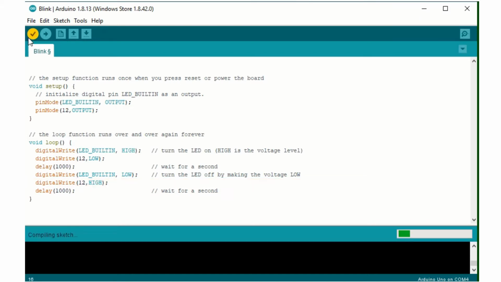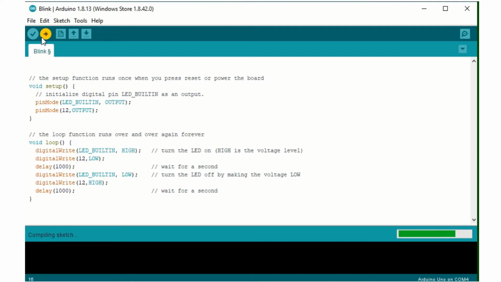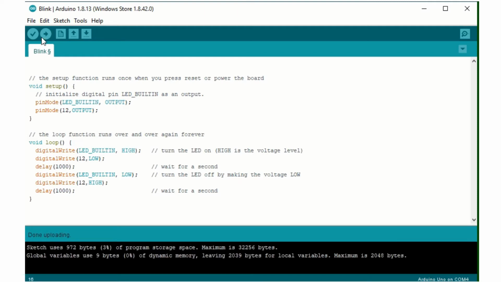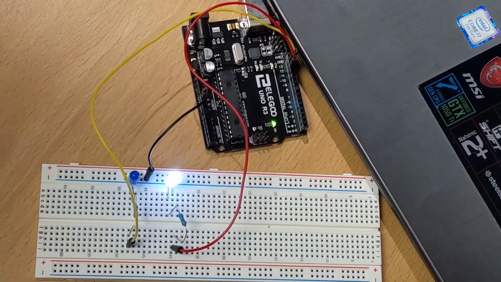Go for the tick. Compiling sketch. That's much better. Excellent. So now do the one next to it to download to the chip. And what's happening on the board? Yeah, it's flashing. Cool. All right. Okay, so I am loving this. On and off, so far so good.